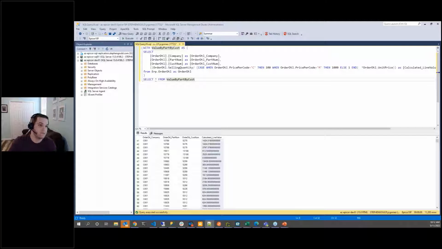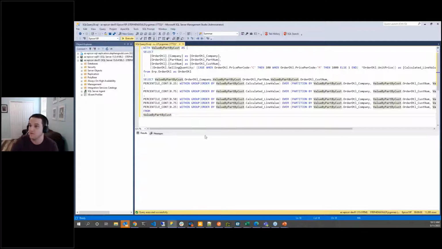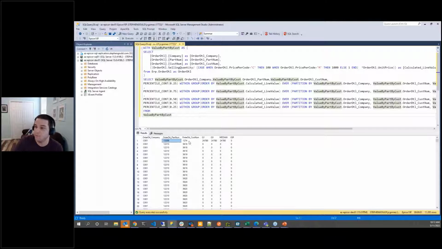So what we ended up doing then is using that facility, that CTE, to calculate the different quartile ranges for each part number and customer number. And we did it again using that PERCENTILE_CONT function, and that's built into SQL, so there's nothing magical we had to do there. So basically the way it works is we said, all right, give me the company, the part number, and the customer number from the original query.